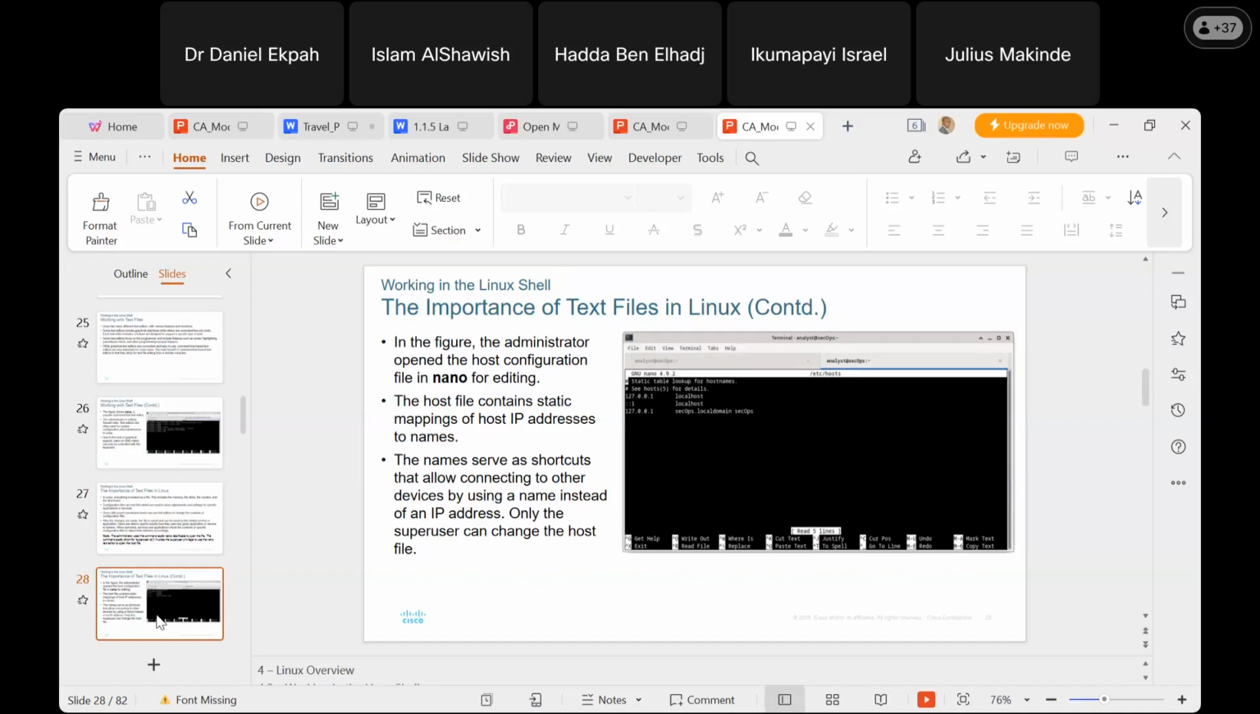The hosts file contains static mappings of host IP addresses to names, so that you can see to your right. The names serve as shortcuts that allow connecting to other devices by using a name instead of an IP address. So instead of using an IP address, you can actually use a name. You can see to the left the IP address and the details, which is like a name for that IP address to your right. So what we're saying here is that it allows connecting to other devices using just the name instead of the IP address.